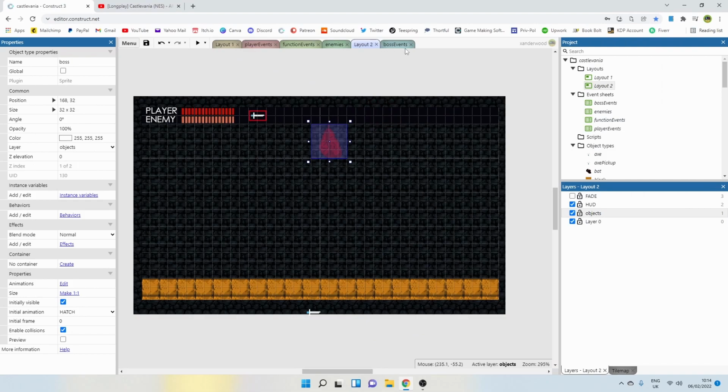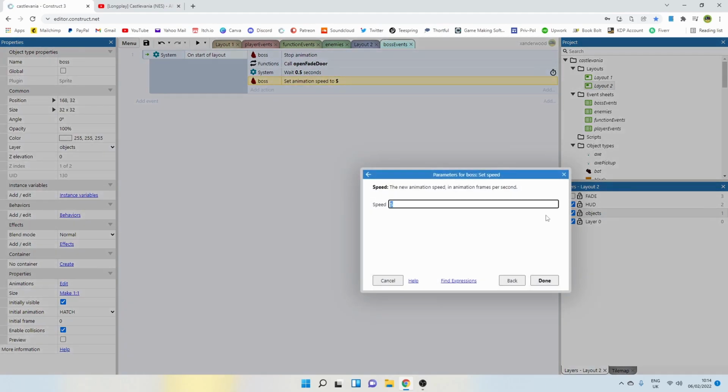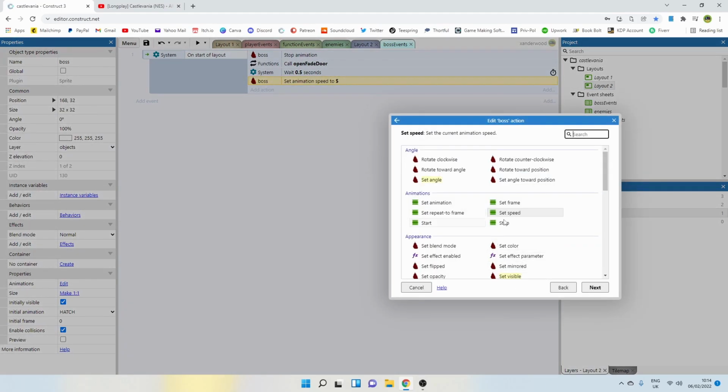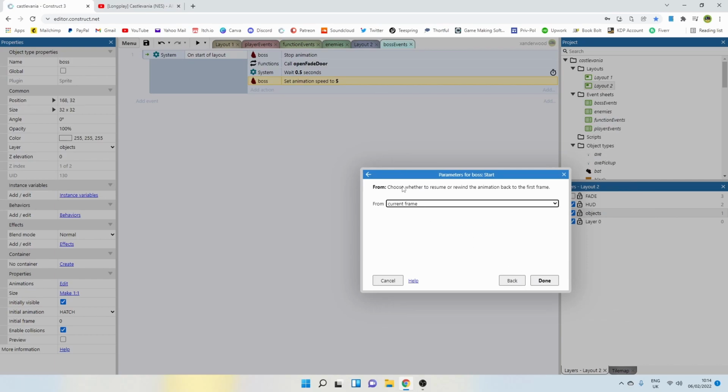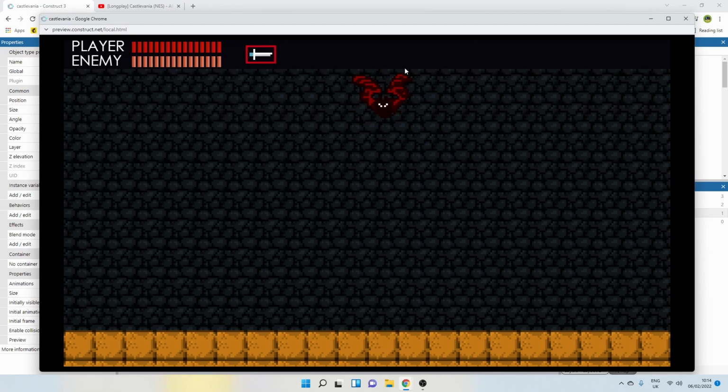And it doesn't do anything, so let's just double check. Set animation speed to, oh, it's because we set stop and then we set the speed. So instead of setting the speed here, we can just set it to play, so start from its current frame. There we go, and then he pops out.